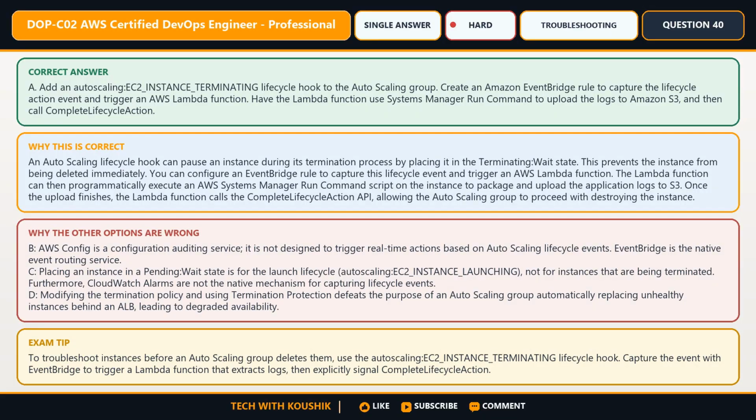In this case, choose option A. Add an auto-scaling EC2_instance_terminating lifecycle hook to the auto-scaling group. Create an Amazon EventBridge rule to capture the lifecycle action event and trigger an AWS Lambda function. Have the Lambda function use Systems Manager Run Command to upload the logs to Amazon S3 and then call complete lifecycle action. The main reason is an auto-scaling lifecycle hook can pause an instance during its termination process by placing it in the terminating wait state.